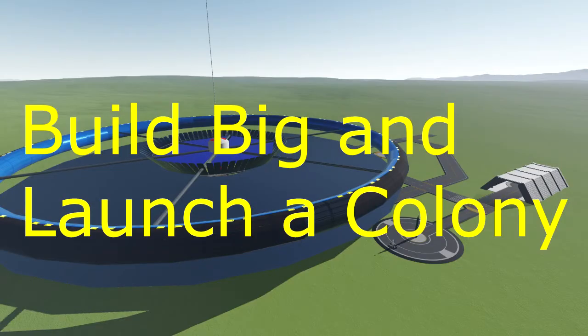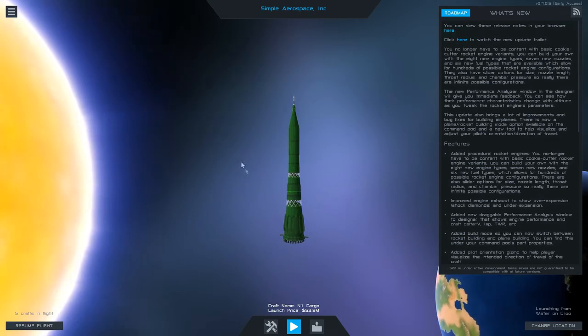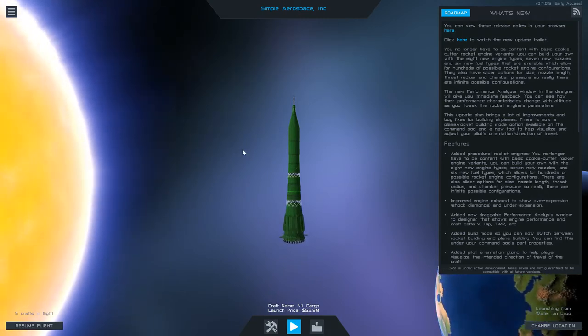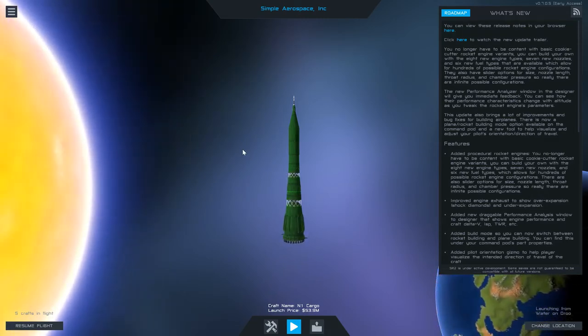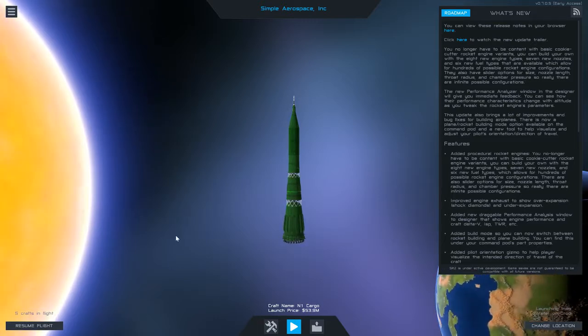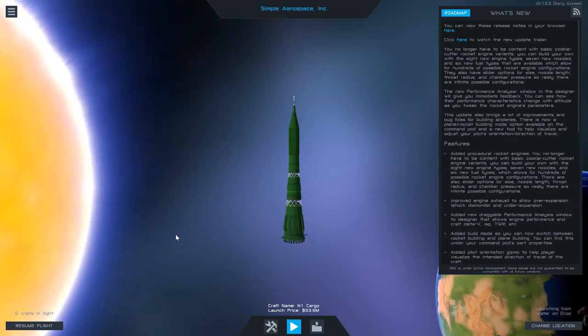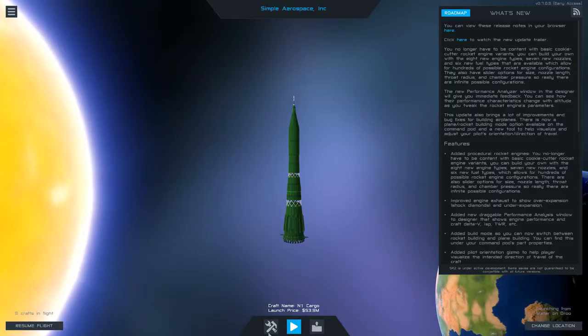Hello, this is GoGeek, and this video is about building big and launching a colony. Let's start with a generic rocket so we can actually load the space colony into the editor. So right now I have a simple cargo rocket here, so we're going to load that.